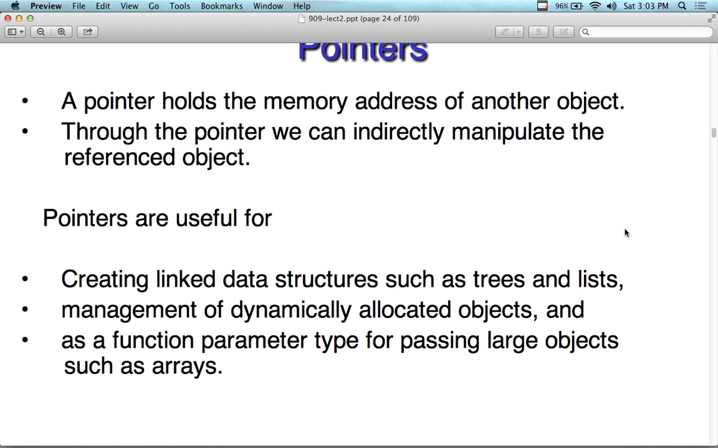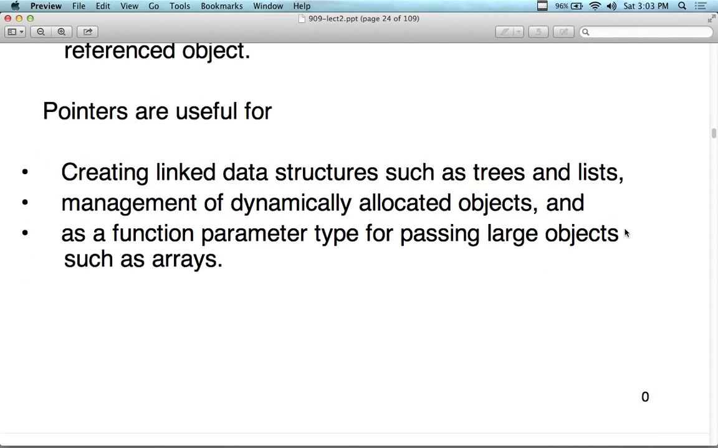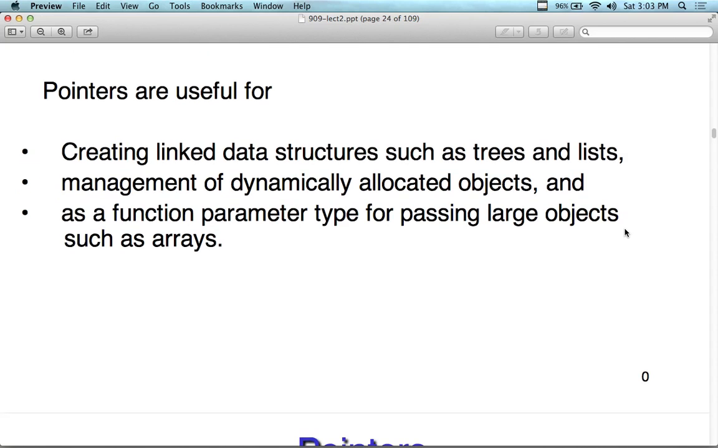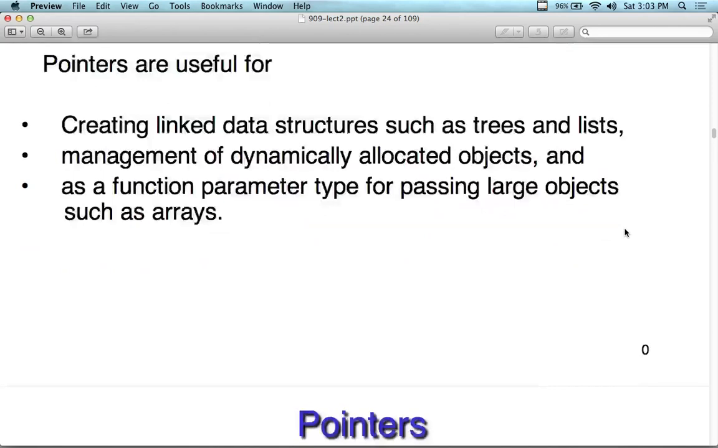So we're manipulating those nodes through 2 pointers, a head and a current. In that case, we had 5 nodes, all through a head and a current. So we don't have that many pointers. We only create the pointers that we need given the logic that we're trying to work with. And we don't have an unlimited amount of memory, so we have memory issues that might be associated with that if we lose track of the memory. Pointers are useful for creating linked list data structures such as trees and lists, managing dynamic objects, and they function as parameter types for passing large objects to arrays.